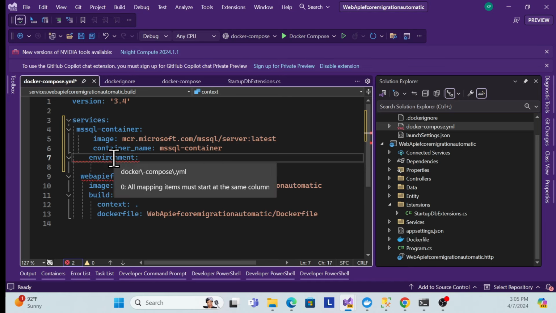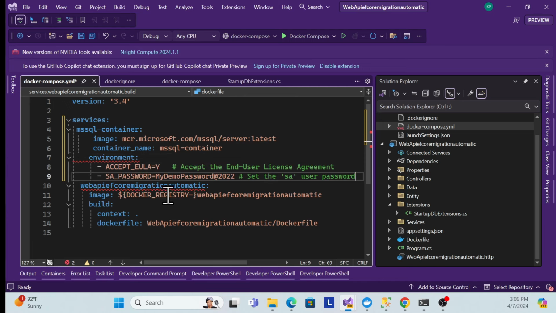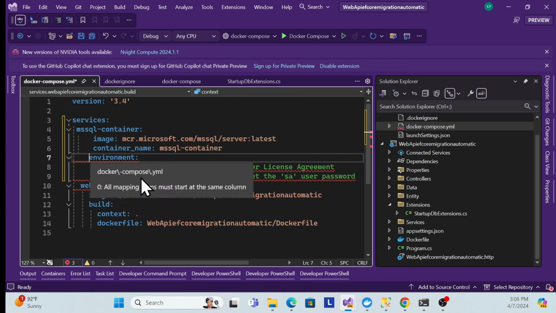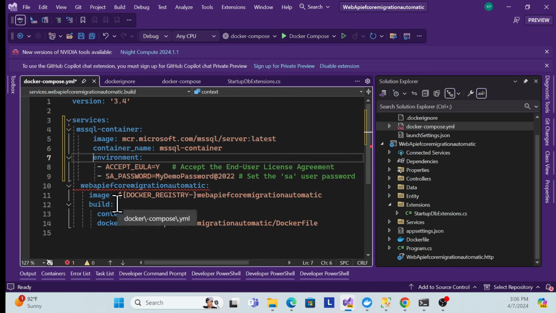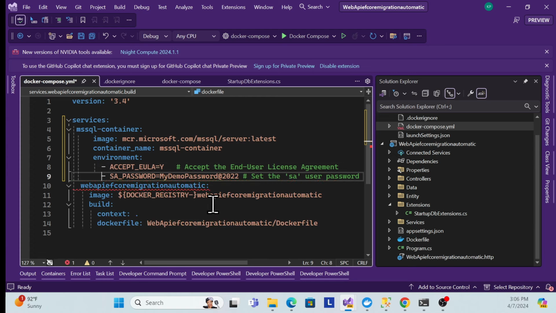So this is one environment, and inside it I have to add two properties. Now see, these are the properties. Let me format them properly, and fix that. Okay, this is also fixed. In the environment, you need to set the accept property, which is the agreement of the license, so we set it to Y. Then whatever SQL password you want, you have to set it over here.